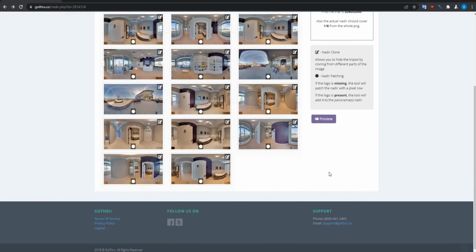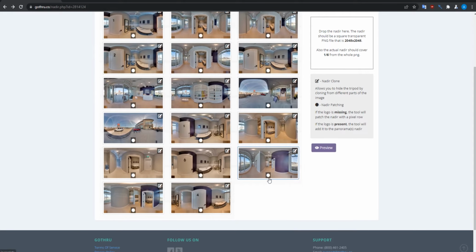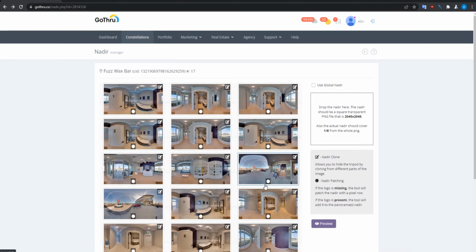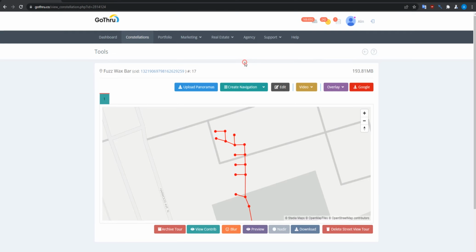It's just a way for us to enable, like, we're going to have a switch somewhere in here, a little mirror ball, and then you click on it, and then boom, in 10 seconds, 15 seconds, everything has a mirror ball nadir. But again, this is not requested by too many. We had a few requests, and since it's not too hard for us to implement, we're going to have it. So that's how you can work with the nadir in GoThrough.